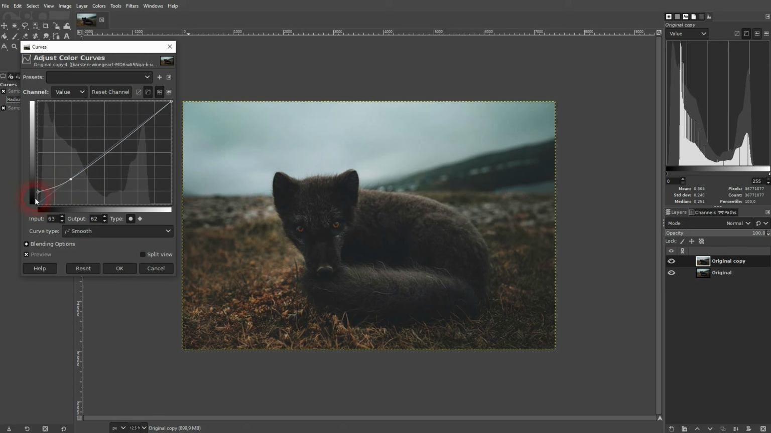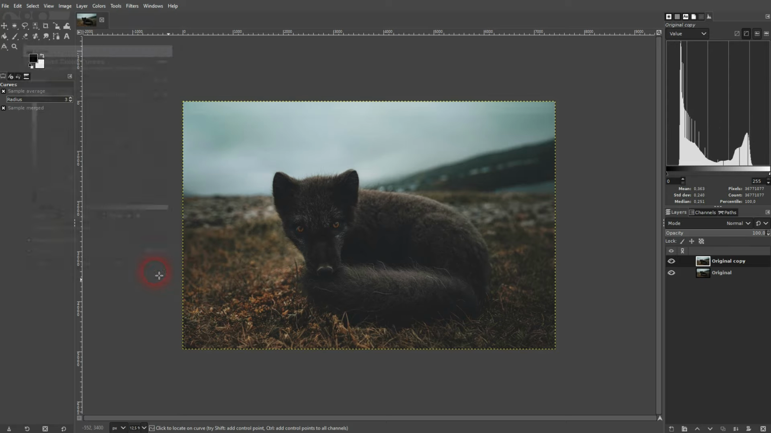Try that out yourself. Play around with these different channels RGB to understand how the color temperature is adjusted. Create a washed out effect, use the S-curve, and then you have understood the basics of this curves adjustment.